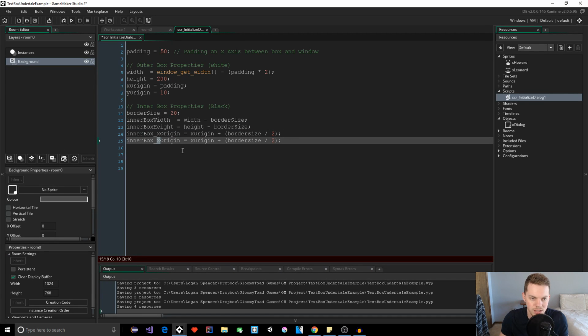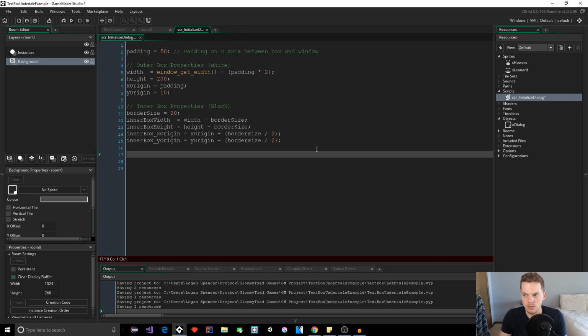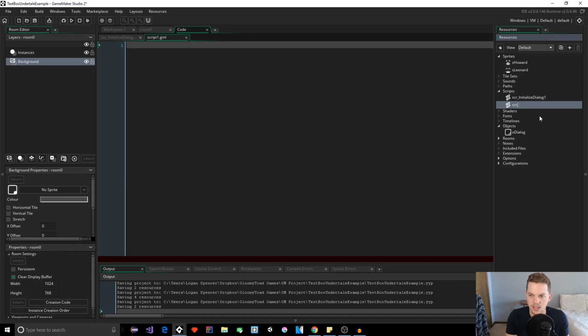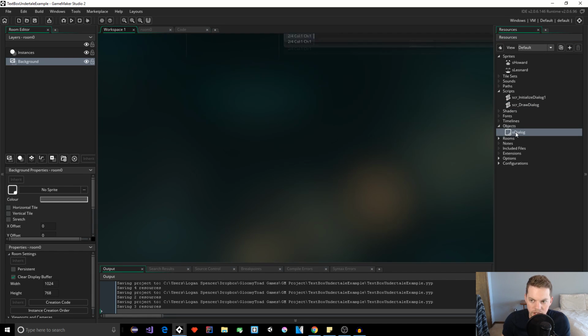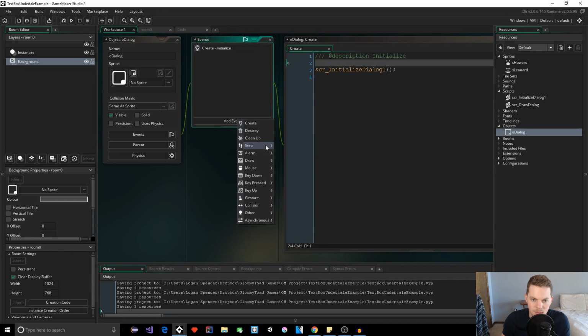So I copy and pasted, Control C, Control V, and now I'm going to change the X to a Y, and that's it. And we are done with our box properties, and we should now be able to draw our box. Let's create a new script and call it str_draw dialog box. Let's say draw dialog, because this is going to handle our text also. So draw dialog, and then we're going to include that in our ODialog object.